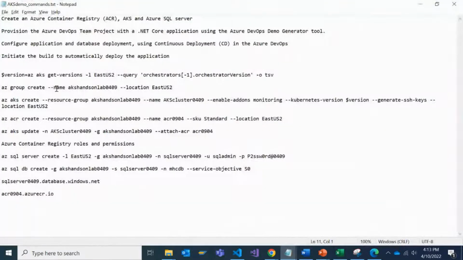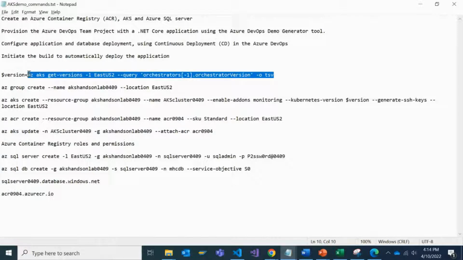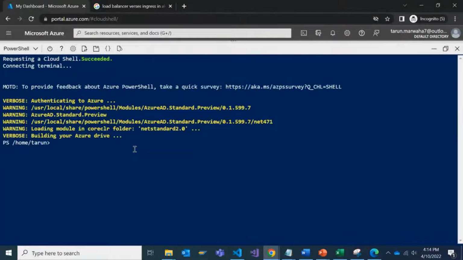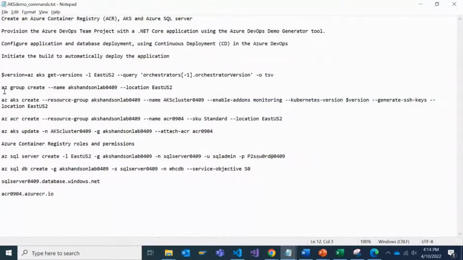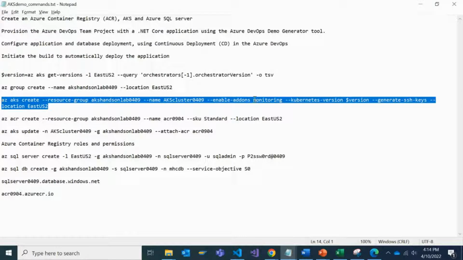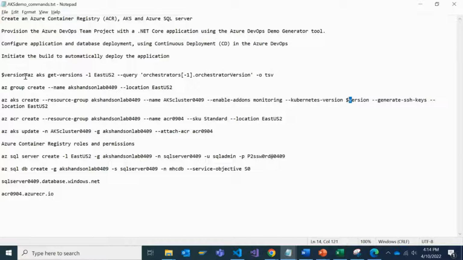Then these are the versions, this will list the versions available. Let me paste this for you. This is to get the region, and you specify the latest version available in Azure, 1.23.3. Then you keep on creating the resource group. Once you have created the resource group, this is for creating the AKS cluster itself with the available version, with the value stored in the $version variable.